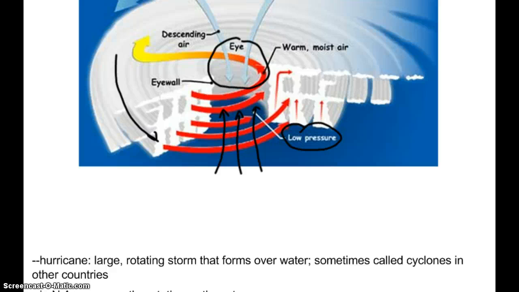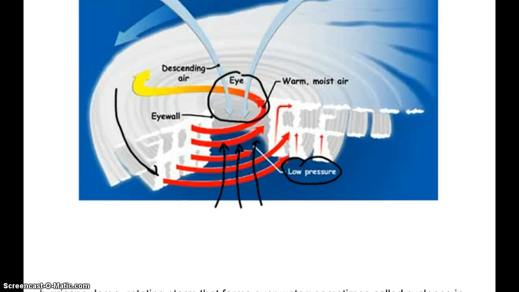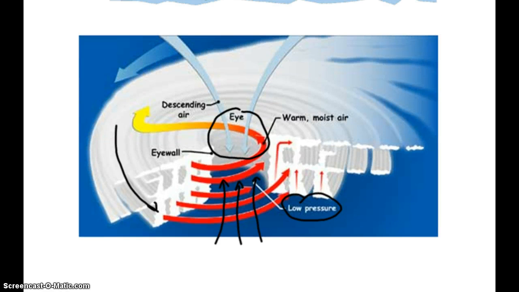Now, all hurricanes basically start off as thunderstorms, and when that rotating storm reaches 39 miles per hour, we call it a tropical storm. When the wind speeds reach 74 miles per hour, the storm is officially a hurricane. So that's a little bit of information about hurricanes.